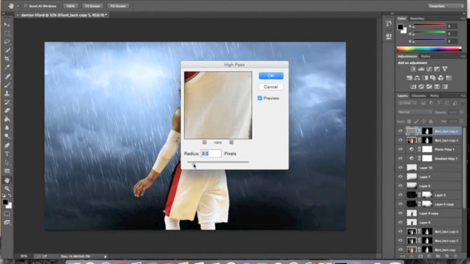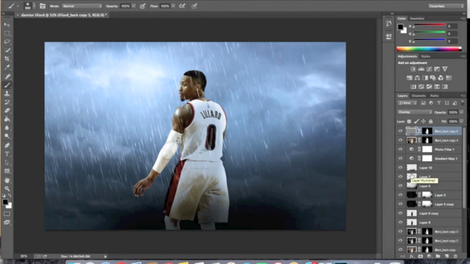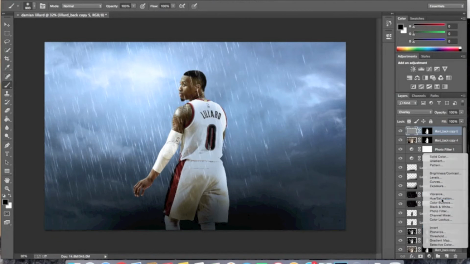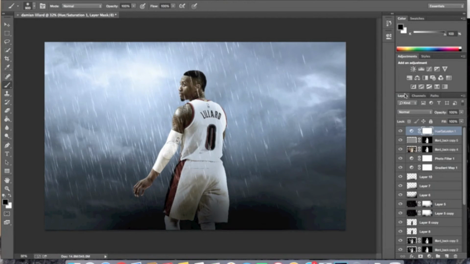Now I'm going to do another layer of Damian Lillard and then put it on high pass and put it on overlay in the blend mode. It tends to add a little more detail to the image that you're working with or the player. And then I'm bringing the saturation down on the image.